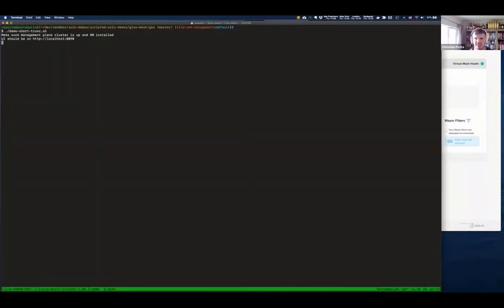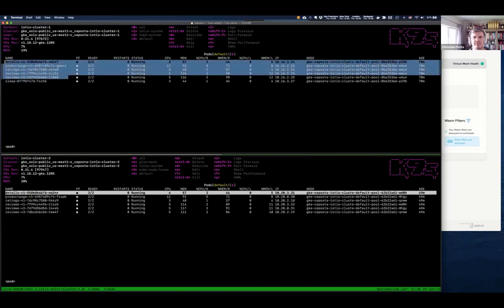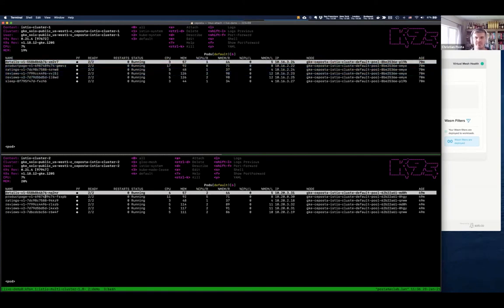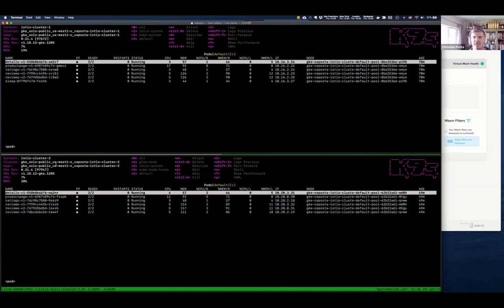So if we just look real quick at the demo, we have two different clusters in this case, running on GKE, cluster one, cluster two. They run some parts of the Bookinfo demo from Istio. You can see product page and details and reviews V1 and V2. In the second cluster, we see reviews V1, V2, and V3. So you can think of cluster two maybe as our canary cluster.